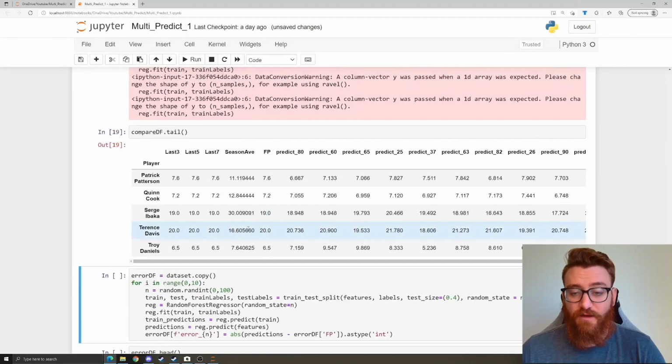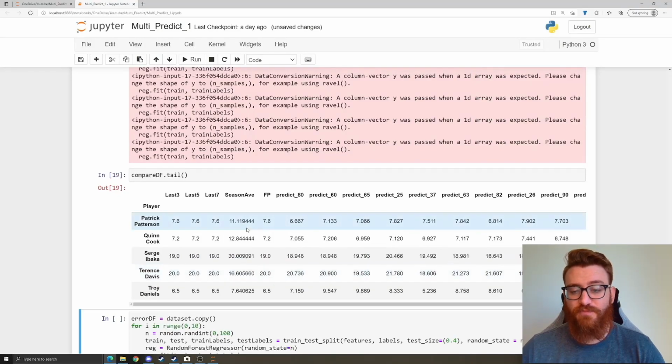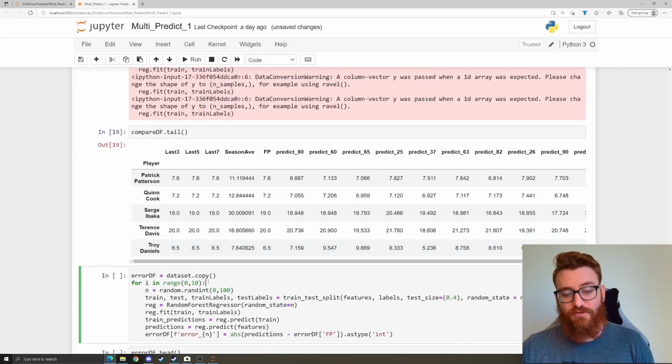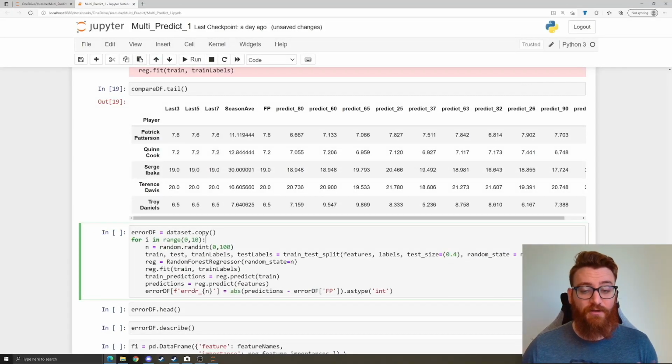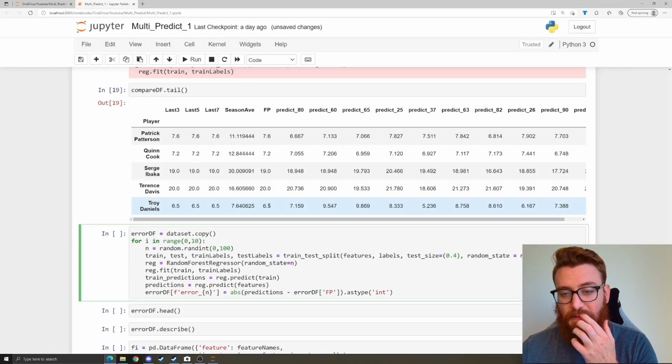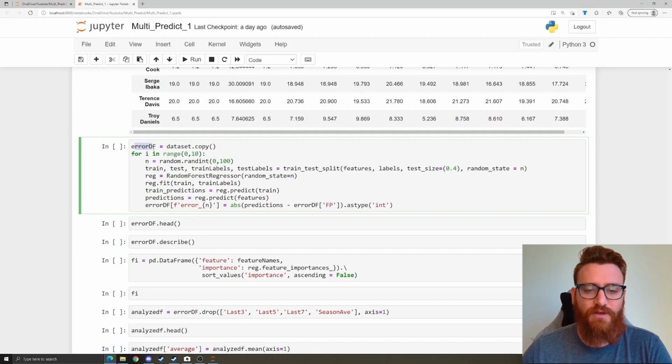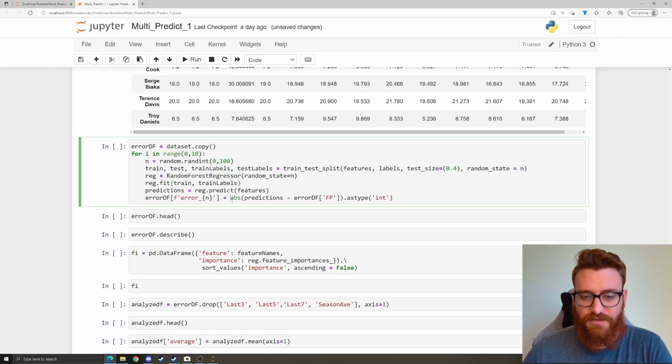Okay, now we're just going to do the same thing again. We're going to be doing a new run of random integers. We're just going to be doing it to calculate the error rather than to just show the predictions here. So we're going to create a new error data frame, create a copy of our data set, running the exact same thing again. We still don't need that, don't know why that's there.